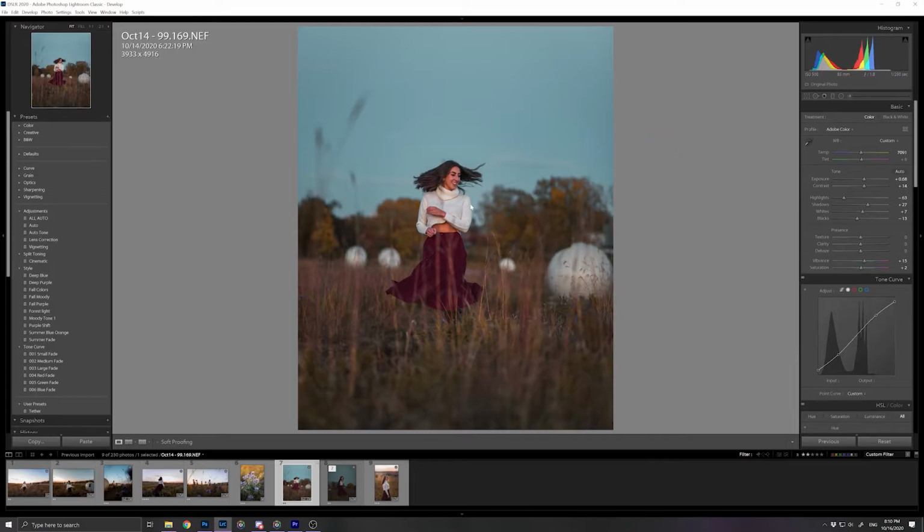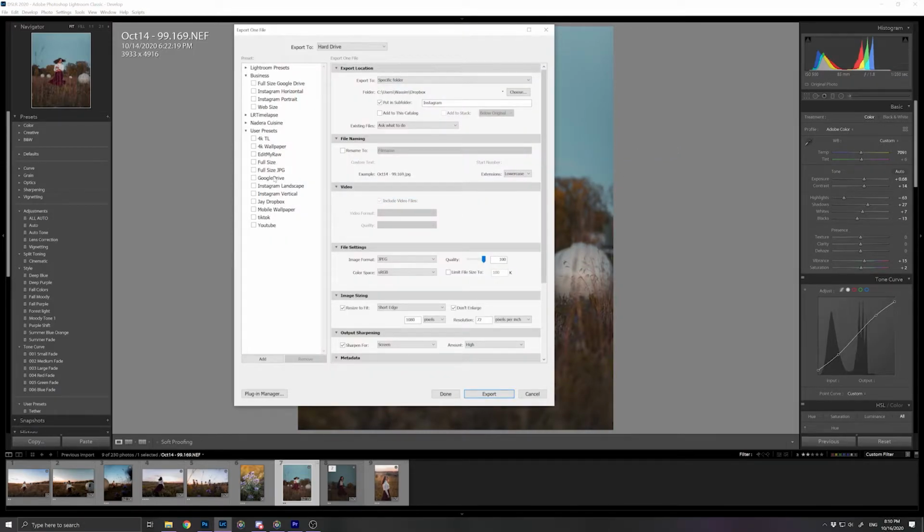And I'm going to go here to export. I'm going to show you my preset that I created that you can create really easily. So it's called Instagram Vertical. I just made that up. It does what it needs to do. So basically, I'm exporting to a specific folder, and that folder is located in my Dropbox directory on my computer. I put that in a subfolder called Instagram. Super important. Doesn't have to be Instagram, but as long as you keep it something that you're going to use later on.